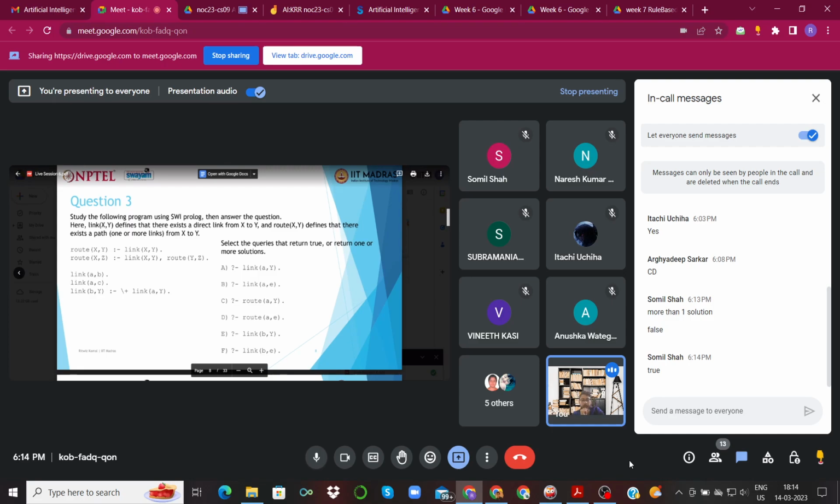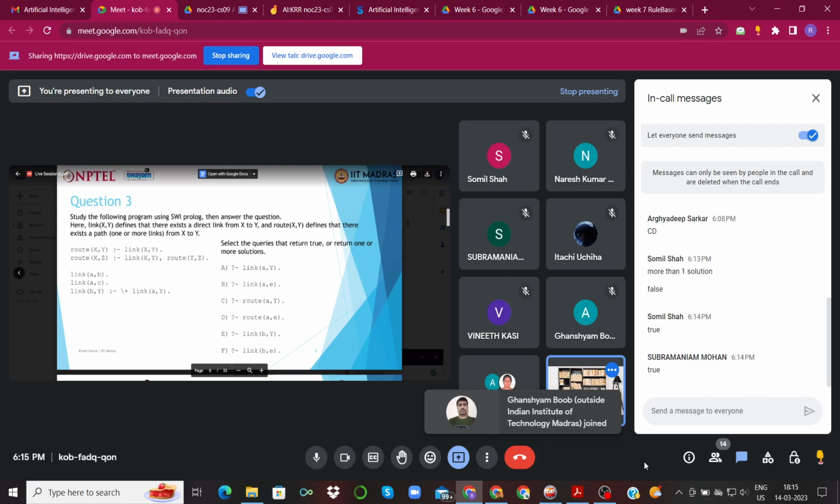True, right. So thanks, Somil and Mohan. Yeah, there will be a route from A to some variable Y. So using the same reasoning that we used in option A, there is a link between A and B and a link between A and C, right? And if there is a link between two variables, we can say that that also forms a route. So just by that logic, we can say that there exist two routes, from A to B and A to C, right? So option C will also return true or more than one solution, right? So option C is also correct. Now what about option D? What do you think?